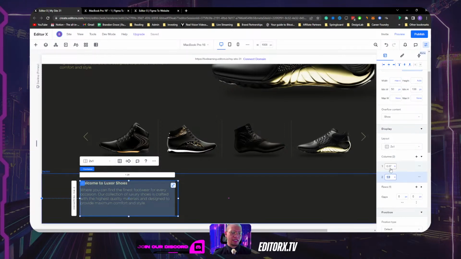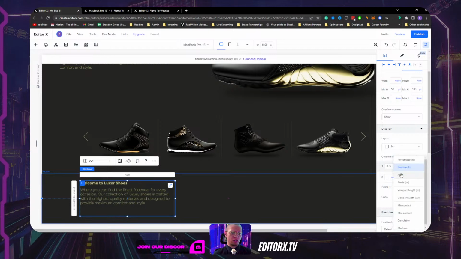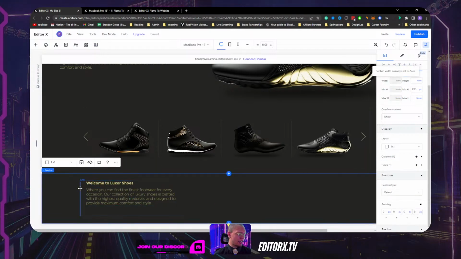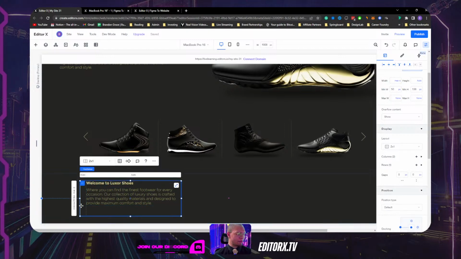Now the only thing I have to do here is, that line that we have is getting lost a little bit. So I'm going to set this to auto, and I'm going to actually give this a pixel amount. I'm going to set this to about 30. So we have about 30 pixels between this line and the text here.